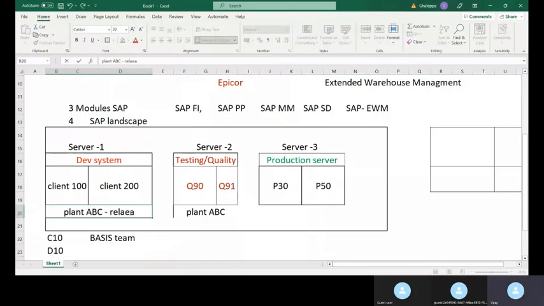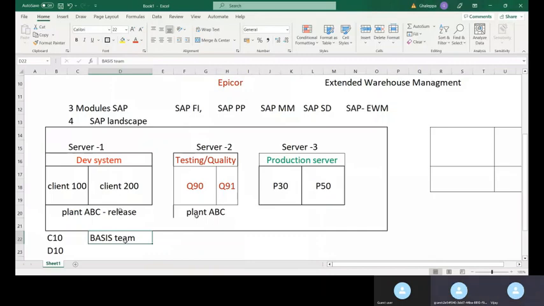Once you release it, then only the Basis team will take this configuration and these system settings, and the system will move them to the next server, the testing server. Then you will get access to this plant ABC there also. Until then, you cannot see plant ABC in any other server.